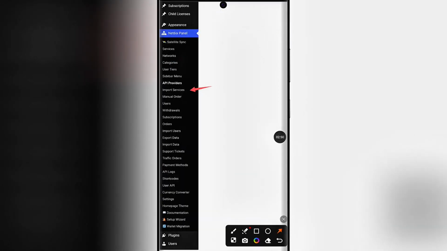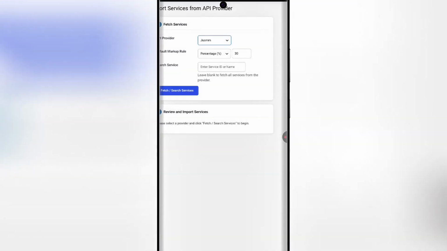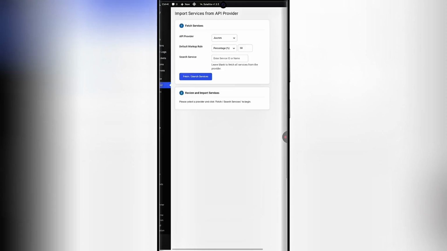Now let's import service. Click the Import Service menu, select the provider, and enter the markup percentage. If the provider price is $5 for a service, it's going to add the percentage you set up to the price, which is going to be your profit.